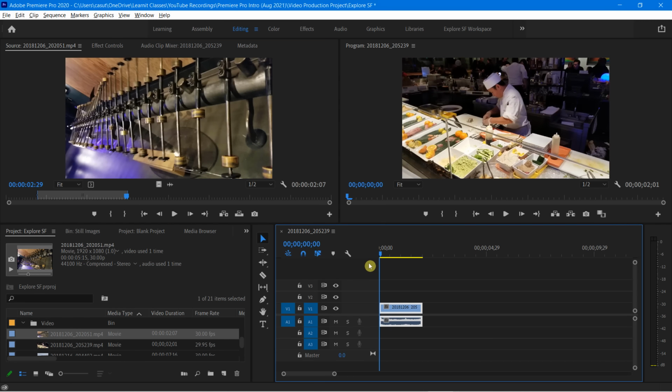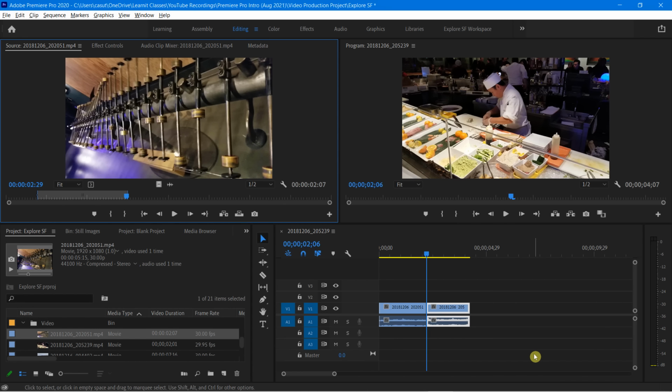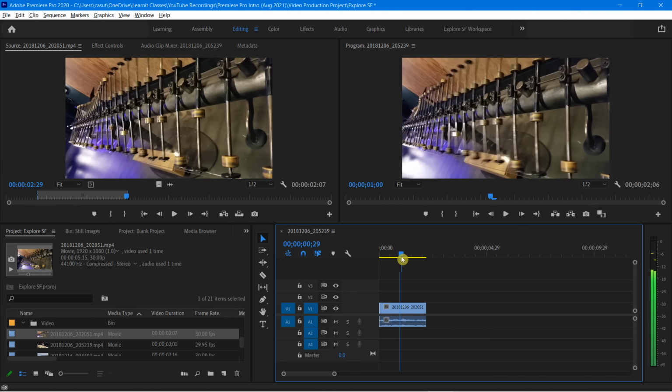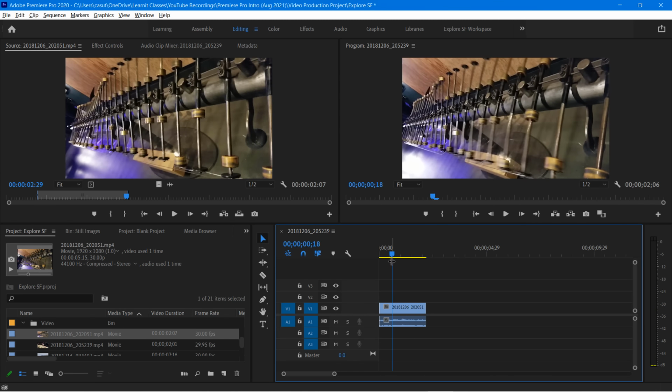Let's come to the beginning and let's see the difference here. So I'm going to go ahead and just say insert, and that pushes it over. Now, I'm showing you this because I want to make the distinction between insert and overwrite. Okay, so I'm going to go ahead and undo. And this time, I'm going to click on overwrite. And you'll notice what it does. It overwrites everything. Okay, I don't want that.